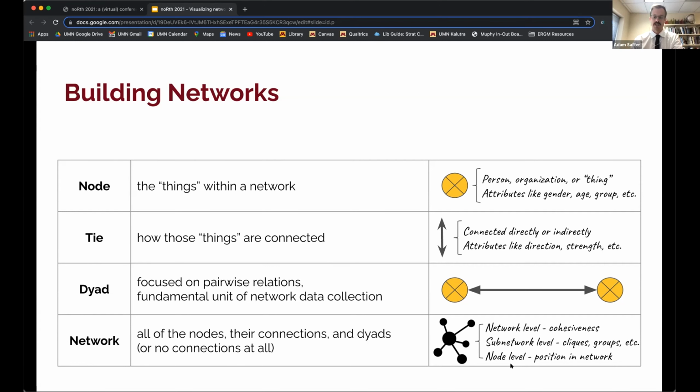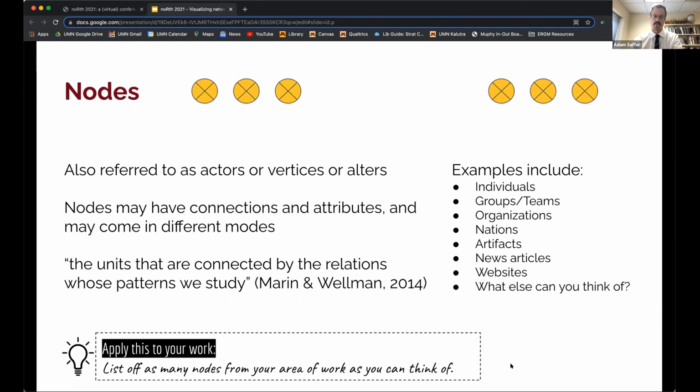I wanna just take a deep dive into the important parts of these. And I want to pause and ask you all to do an activity at the end here just to make this apply, all right? So again, nodes are referred to as actors, vertices, or alters, okay? Nodes have many connections and attributes, like I was just saying. They can also come in different modes, all right?